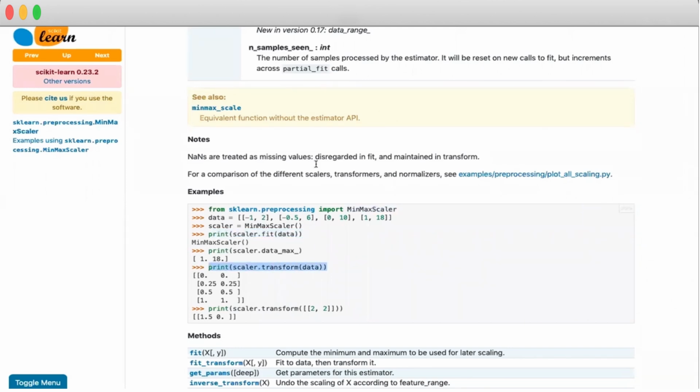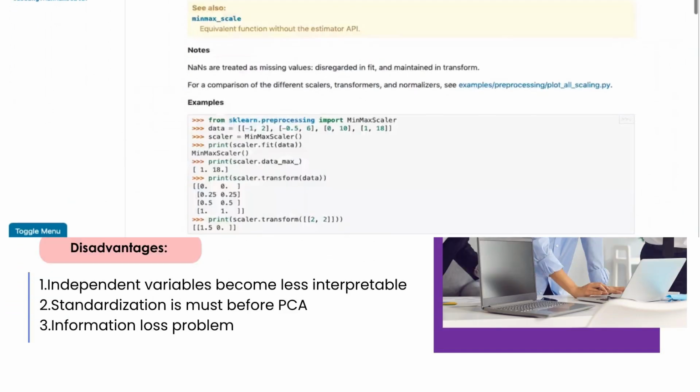Okay, so what it will do, if you see here, your features are there like 1, minus 0.56, 0, 10, 1, 18, like this. It is converted to 0, 0, 0.25, 0.25, 0.5, 0.5, 1, 1, like this. Okay. So the high-low problem is solved with the StandardScaler or MinMaxScaler.